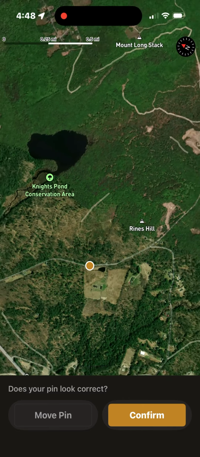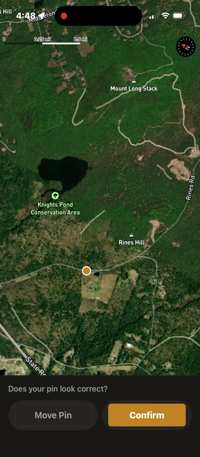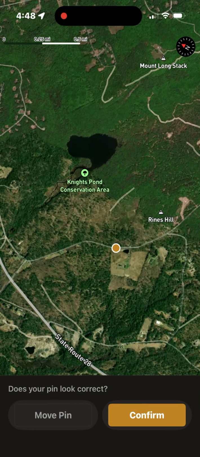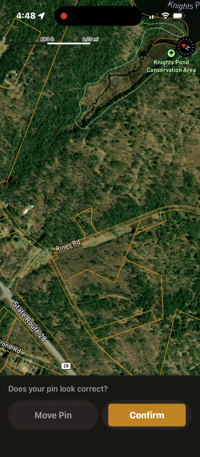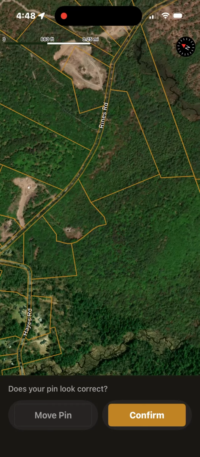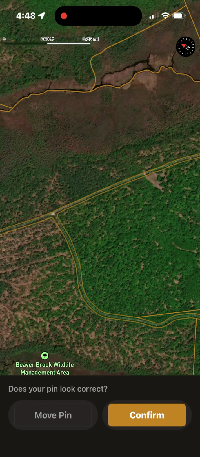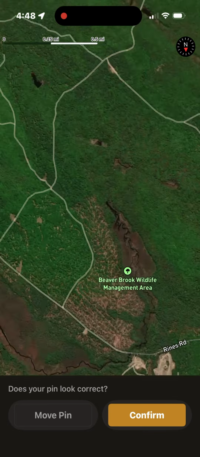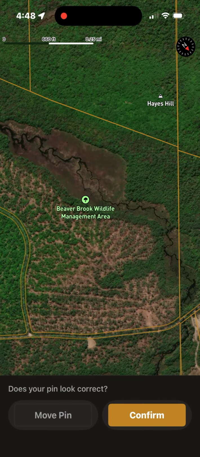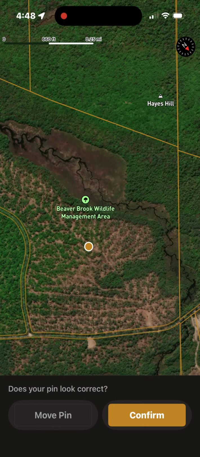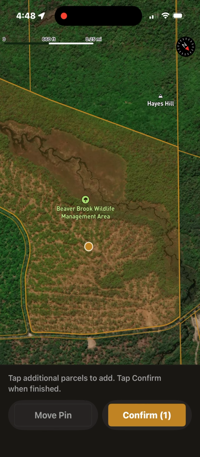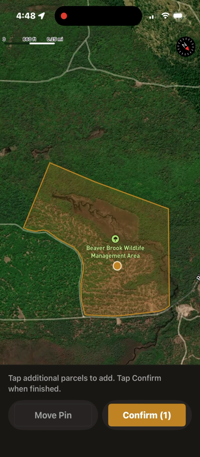Now, the program is going to ask you to set your pin on the correct parcel. This parcel I selected is a fishing game parcel, public land. I'm not familiar with the exact address or exactly where it is on this road. Bear with me for a moment here, and we are on it. So we're going to go ahead and hit move pin, and then we're going to tap on the parcel to add it. Hit confirm. That will highlight the parcel that we want to add.